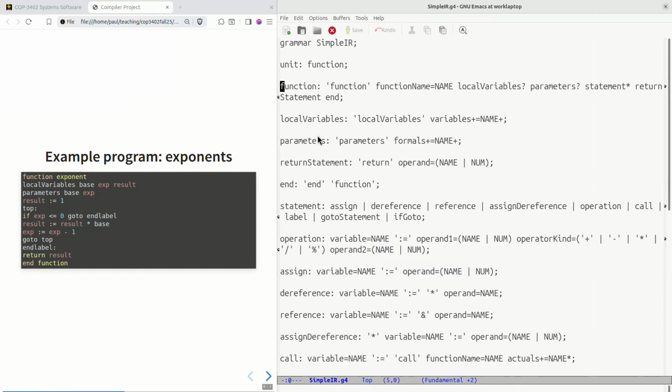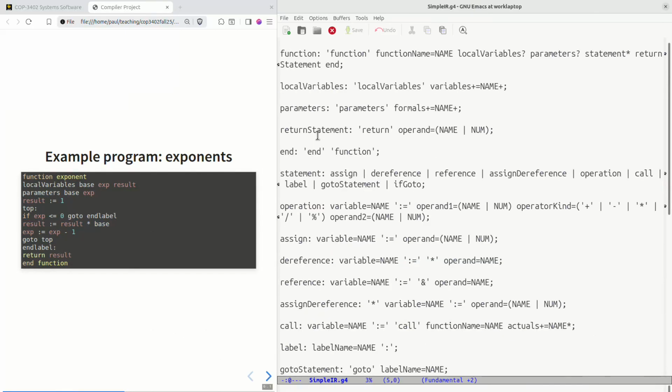Okay, so anyway, you can go through this yourself to get a sense of this. I know I only went over grammars really briefly, but you can see each of the statements defined here. So this is the parameters string followed by one or more name tokens. A return statement is the return keyword followed by a name or a number, and so on.